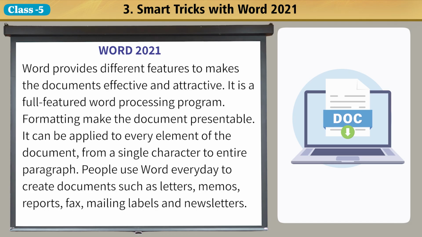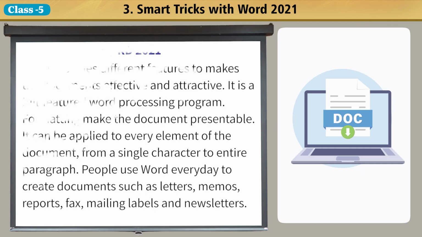Formatting makes the document presentable. It can be applied to every element of the document, from a single character to an entire paragraph. People use Word every day to create documents such as letters, memos, reports, fax, mailing labels, and newsletters.